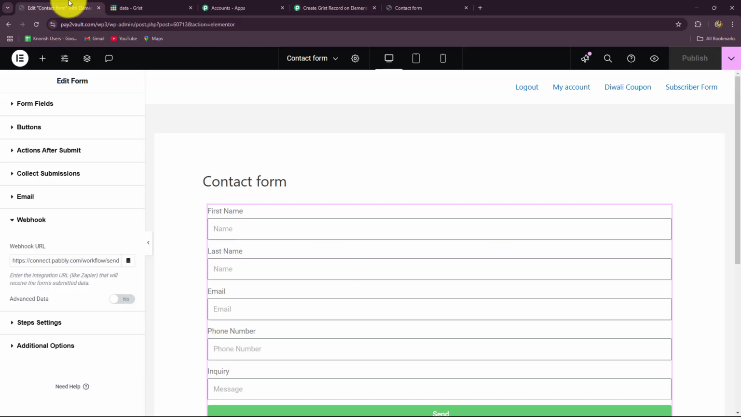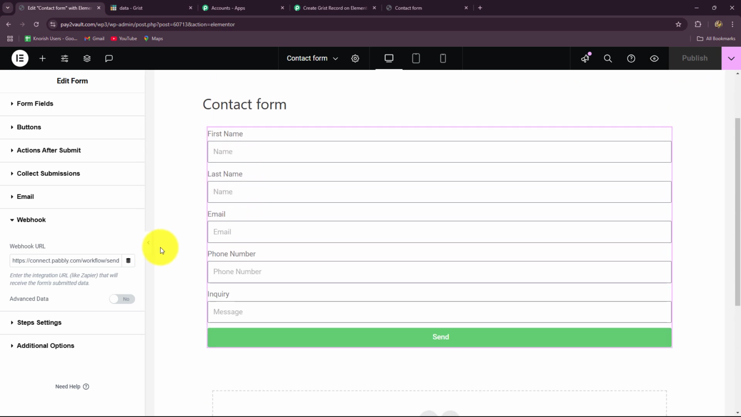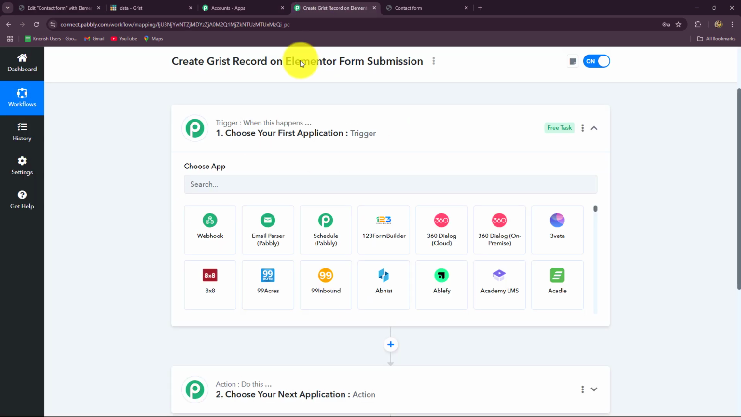Over here, my trigger application will be Elementor because my objective is that as soon as a new form is submitted in Elementor by the interested lead from our website, then automatically the response of that lead with all the details should be captured inside Pabbly Connect. Then only we will be able to transfer that response towards Grist.